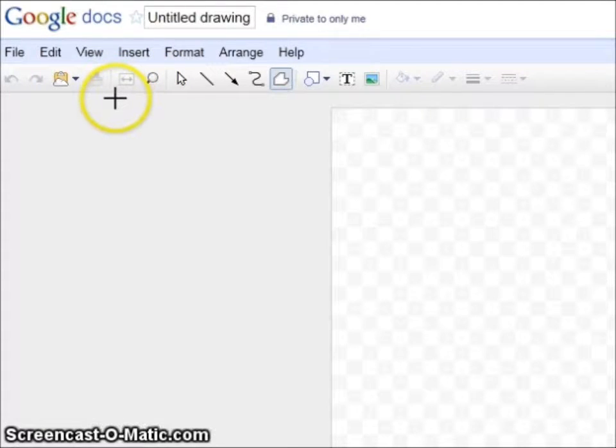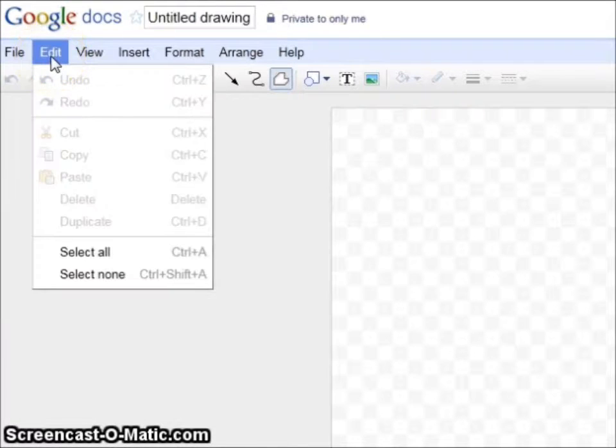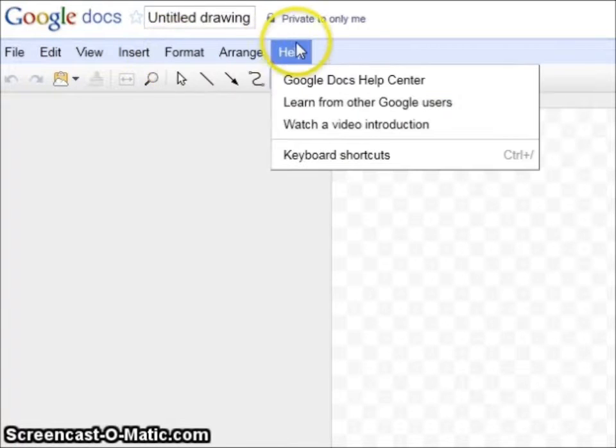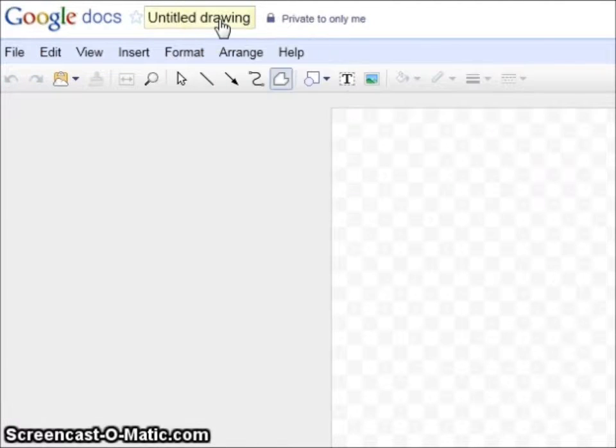In the menu bar, there is a standard File, Edit, View, Format, and Help tabs that perform similar functions that Microsoft Word does as well. Be sure to save your drawing by entering in a file name in the text box in the upper left corner of the screen.